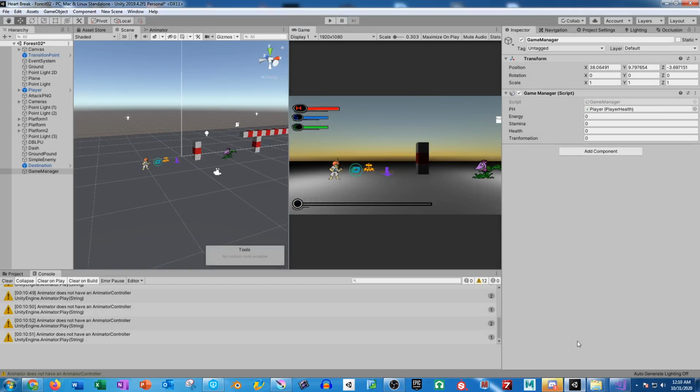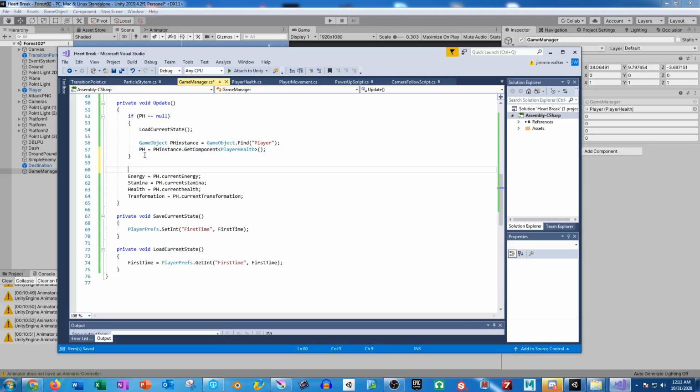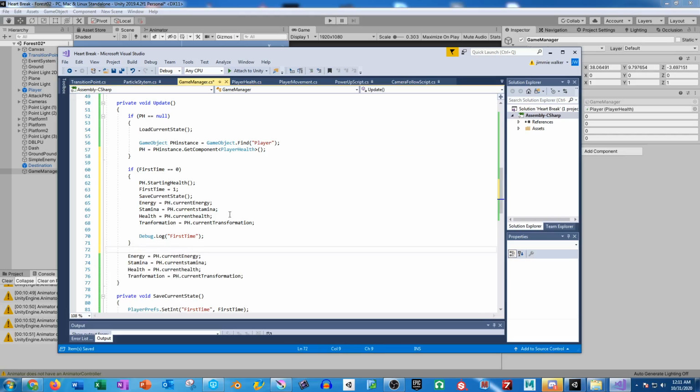Now life is making sense again. So it's loading this, but then it's getting out of this. So what I'm actually going to do is copy this, get rid of it so it's outside of there, and then we're going to paste it in here. And so we'll load the first time, and we don't want, let's see, we actually want our energy to equal the pH energy and the pH stamina and all of those.